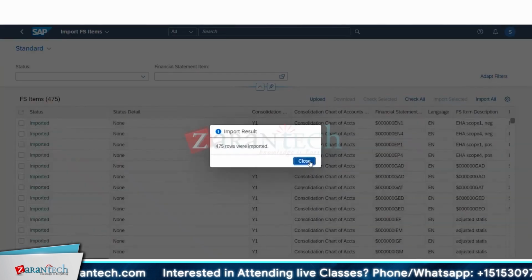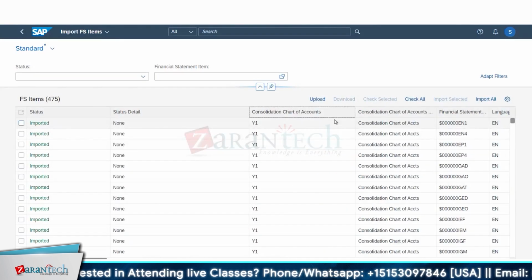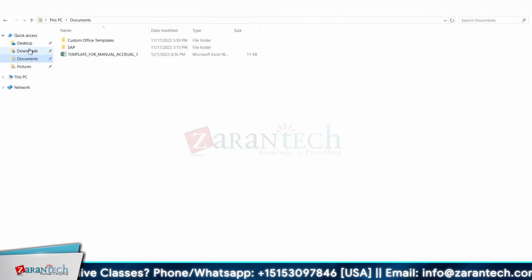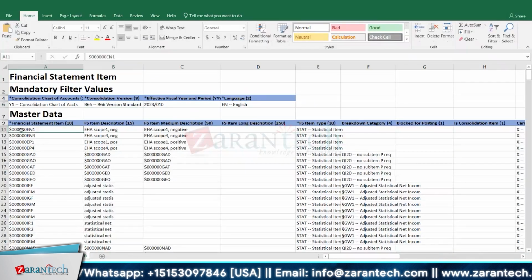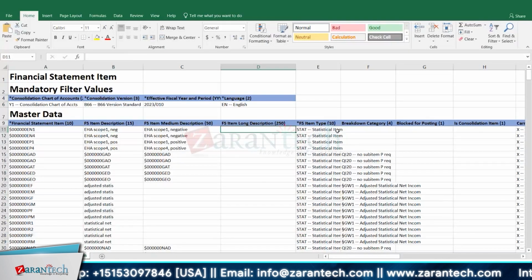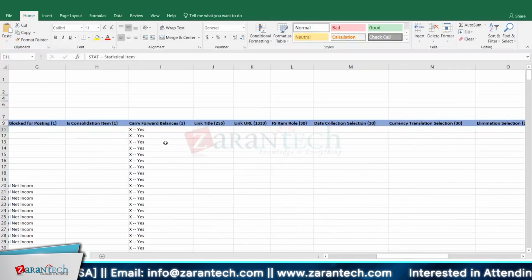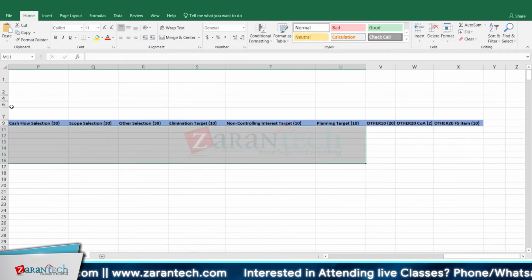Is it possible to explain the fields of the flat file, the Excel file? So the same file, what I explained in FS item. Whatever we explained in FS items, the same data we are putting in an Excel sheet and uploading it. Financial statement code, description, medium, long description, what type it is, whether it is asset, balance sheet, statistical, expense, whatever the FS item is. Okay. As usual, block for consolidation item, posting and all. And again, as usual, we will have 7 selection attributes, 3 target attributes. All this, whatever we have explained in define financial statement version, that only is placed in an Excel sheet. So that is the reason I copied and uploaded.